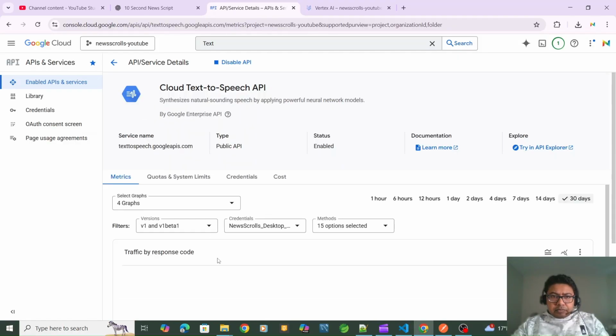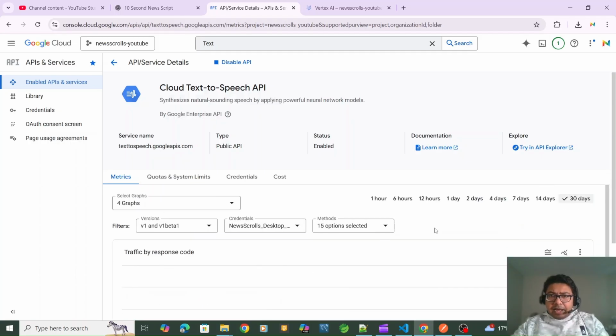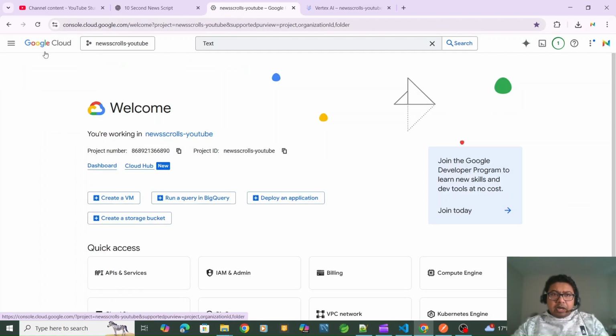So this is what I have, and basically here I can monitor my usage and all, but we don't need to do much things here. So we just need to enable that API, because that API you will be hitting. And after doing that, you can go back to your Google Cloud account where you have a project set up. So you have to set up a project.